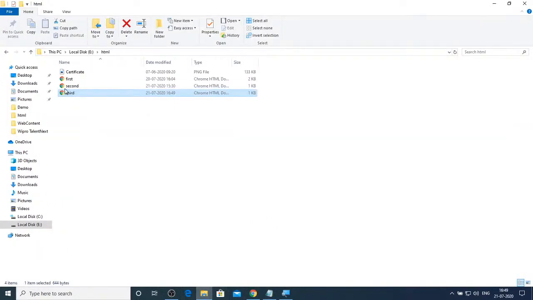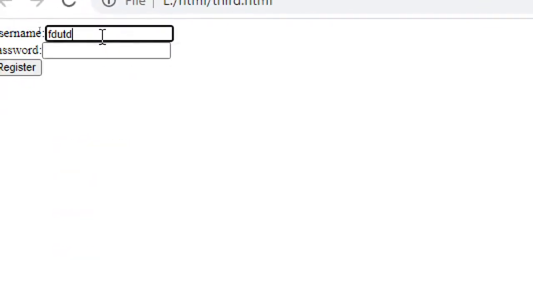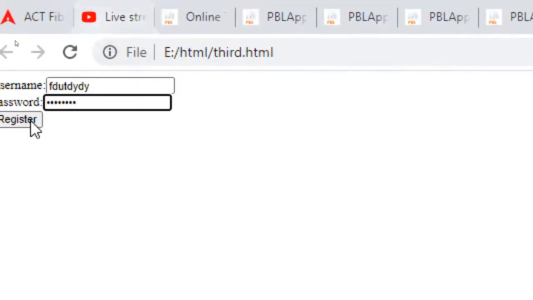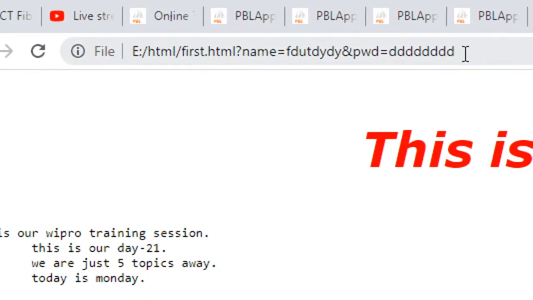Now you observe, since it contains a password, it should not be appended. Like in Google, the best example is Google. Here you can see the password is hidden, but here I hope you can see, now name and password are being appended in the URL. Since I have used method get, even though I have used the type as password, you can see that the password is being appended.